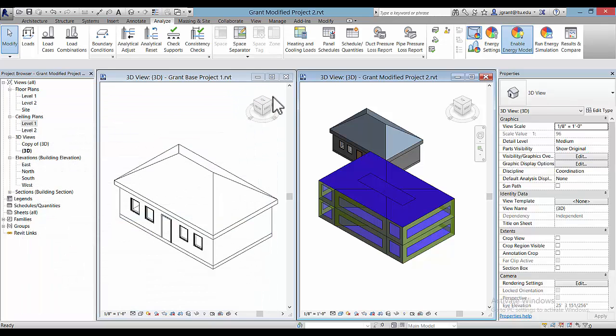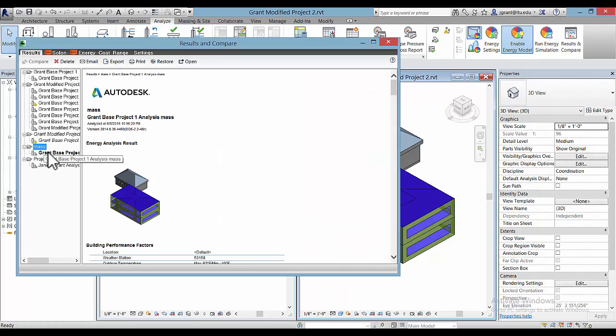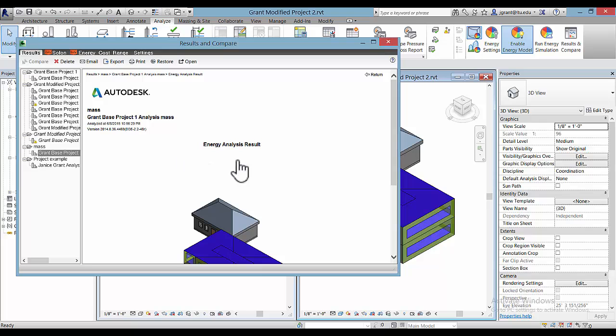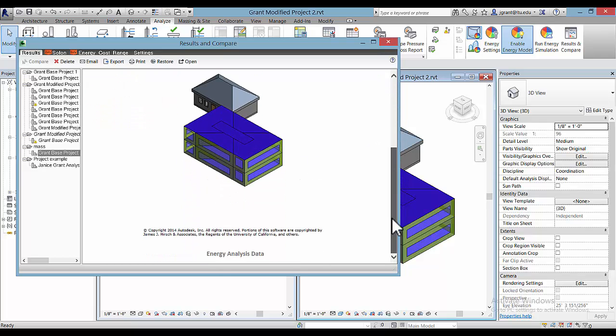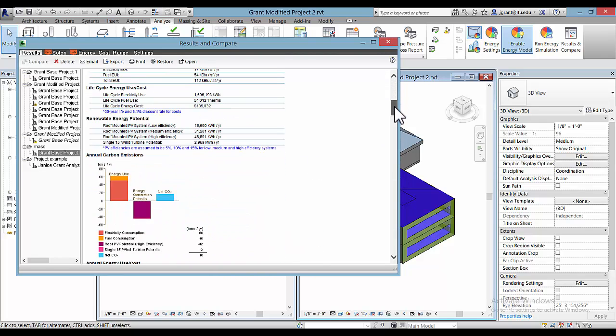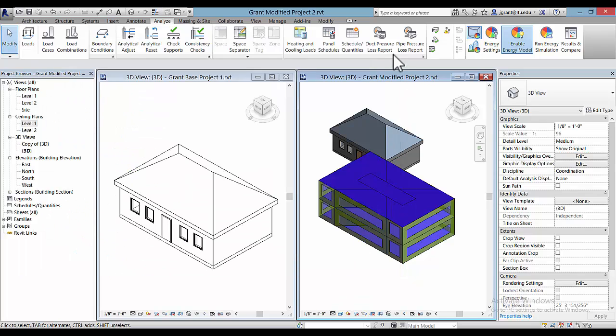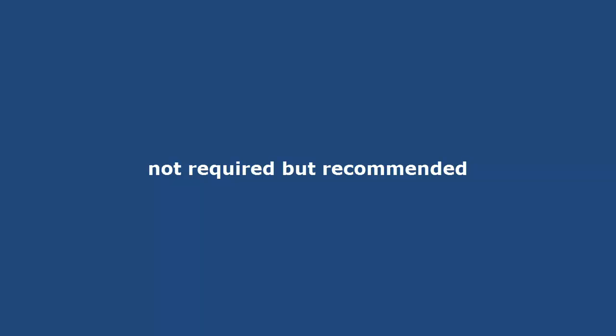Once you run the analysis, and this is optional, you'll see that for that mass project, it's very similar to the building element reports. As we start to look at mechanical and structural systems, we'll come back to the Analyze tab and use some of these other tools.